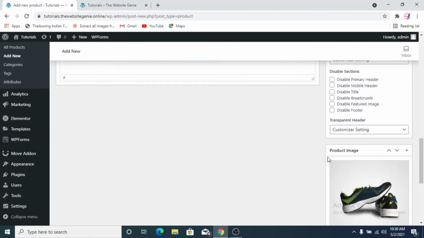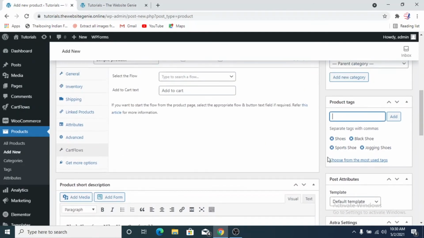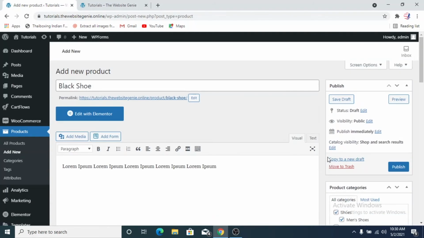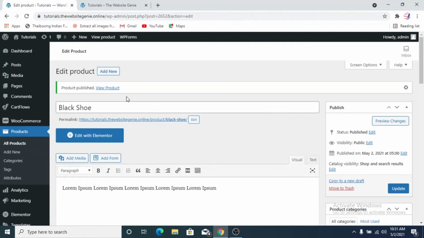So that's it. We have added the product. We have done almost everything there is to do for a simple product. So bear in mind that these are the basic products that you can add in WooCommerce. There are much more complex products that you can add in WooCommerce, including services. So we'll go into those kinds of products in later videos. So we'll publish the product, and once the product is published, we'll view the product.